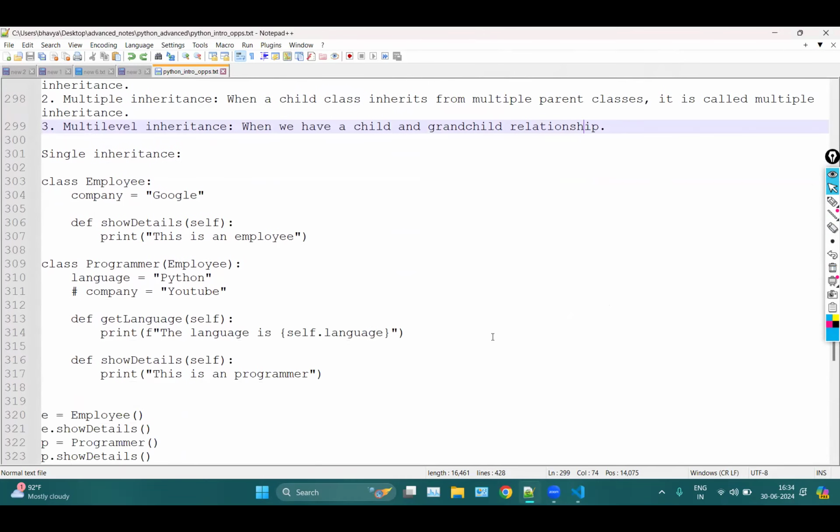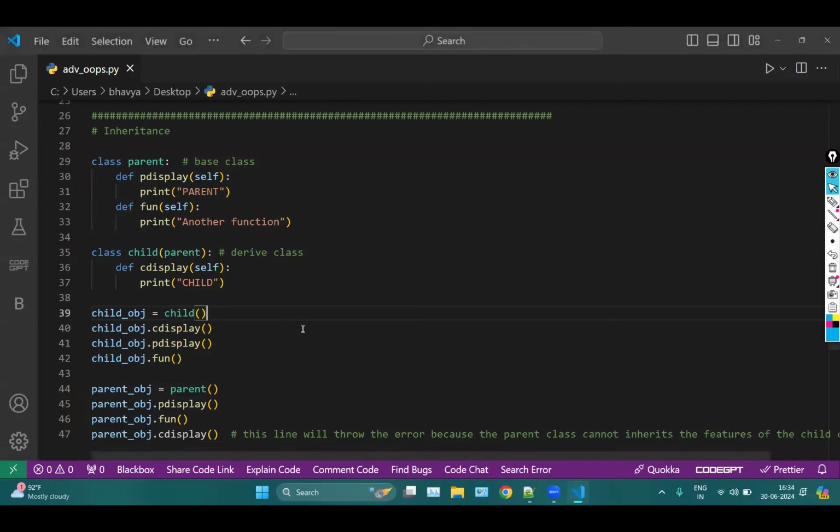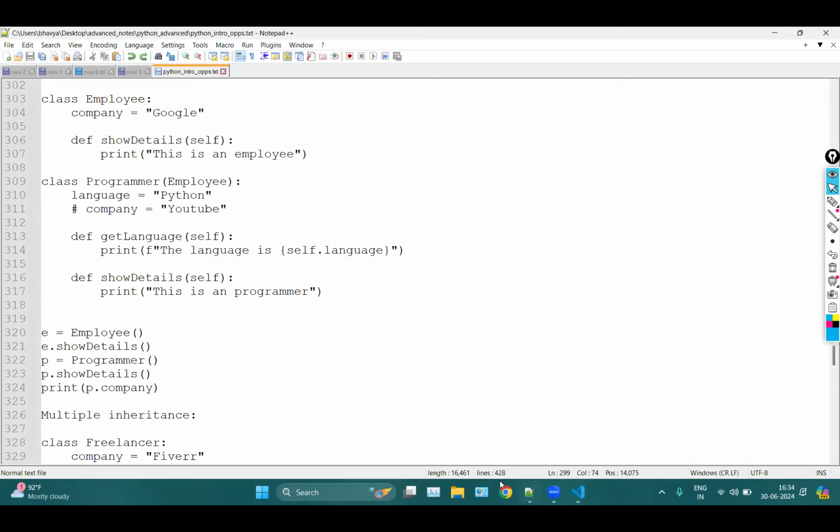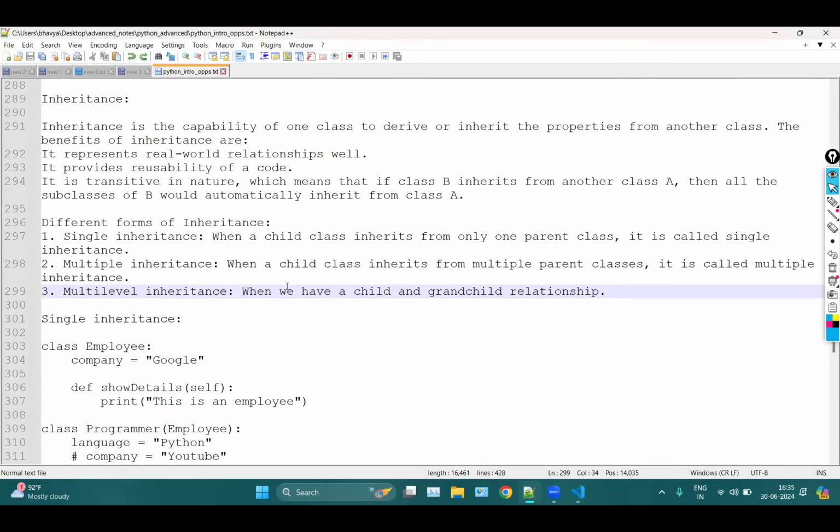So what we have discussed here is an example of single inheritance, which is the default or basic inheritance. Single inheritance: when a child class inherits from only one parent class, it is called single inheritance.